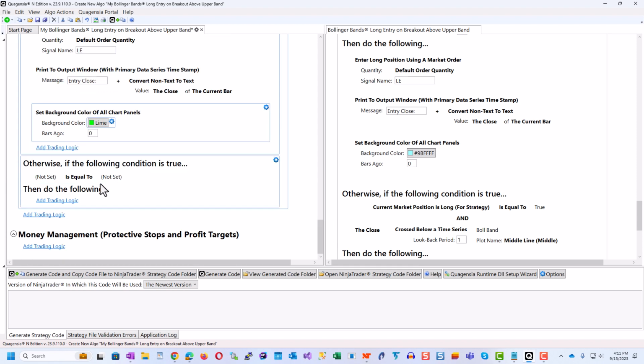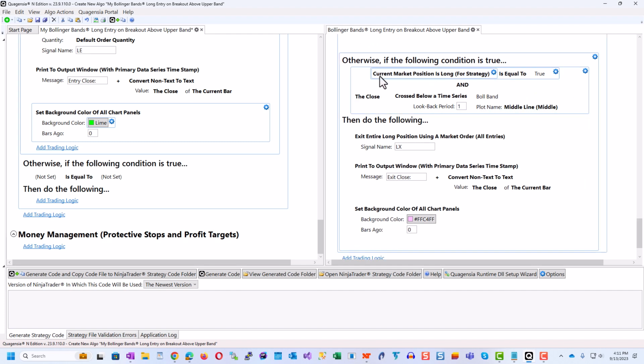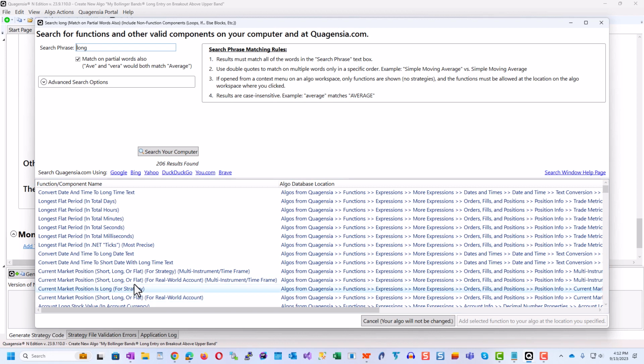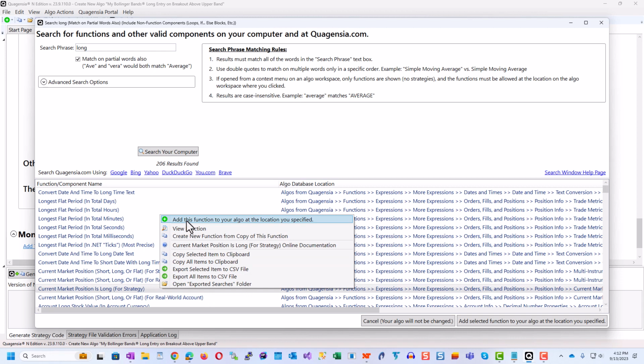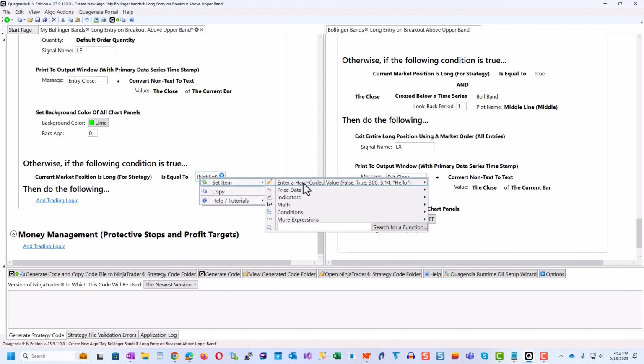Let's go ahead and create the exit conditions. So for the exit conditions, it's if the current market position is long for a strategy, then, okay, so let's do that first. Let's say long. We'll search for it. I know where it is in the context menu, but you might not. So just search for it, and we'll look for current market position is long for strategy. Click on it in the search and click add this function to your algo at the location you specified. And it's equal to true if we are long.